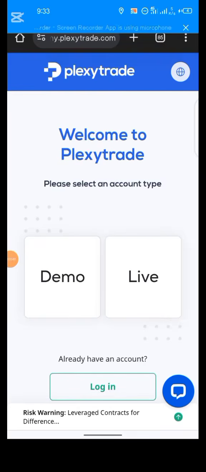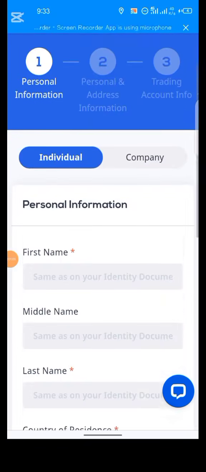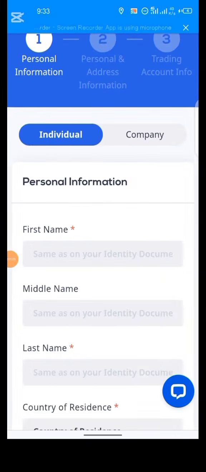Once you get to this place, the first thing for you to do is to click on live. Immediately you click on live, it will change the interface. So watch me as I click on the live. Check it out, I'll click on the live now and it will change the interface. I've clicked on the live, and it brings me to this place.